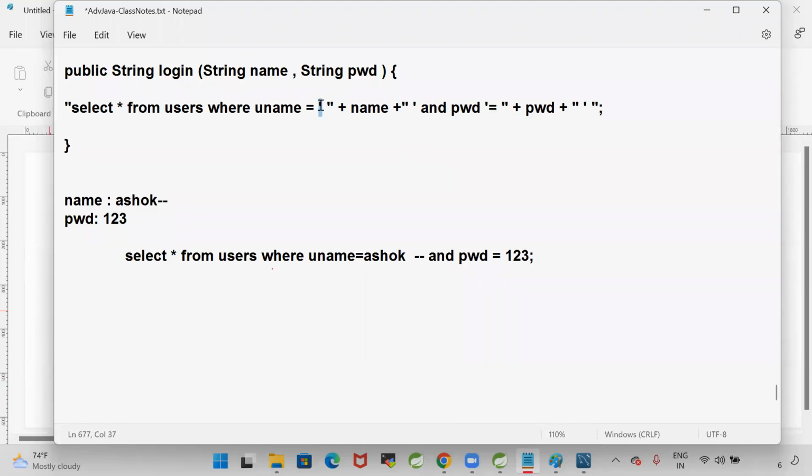After username equals a single quote, then the name will be added. Then password equals, again a single quote is required. Then after password ending, it is a dynamic password, and here again single quote. So this is the query that we are going to write. The single quotes are for string values. When you are supplying a string value, it should be in the quotes. Then only it will be considered as a string in the database.